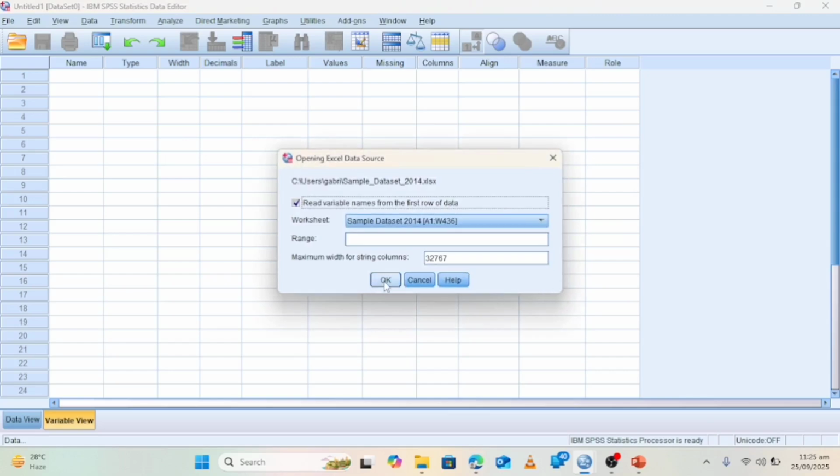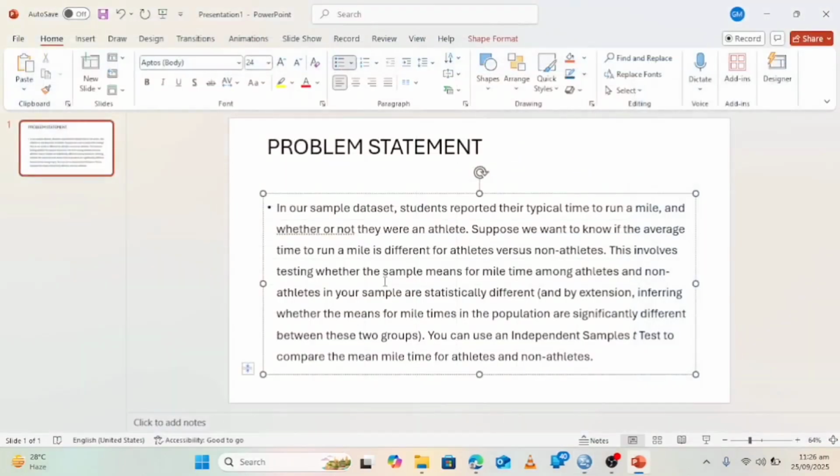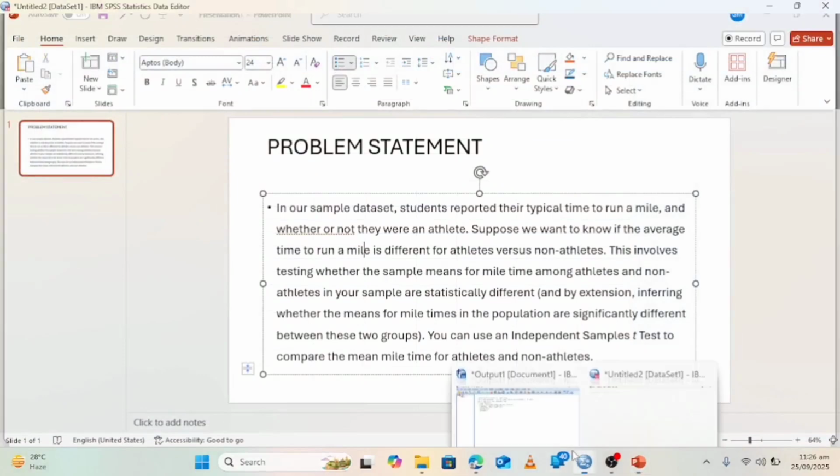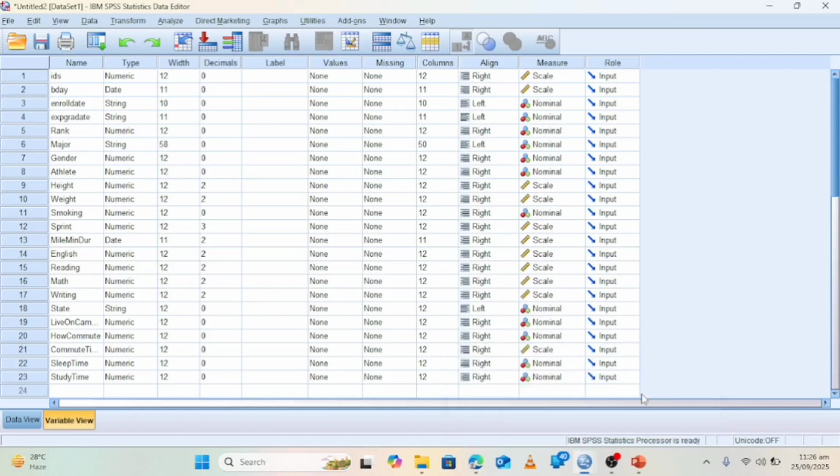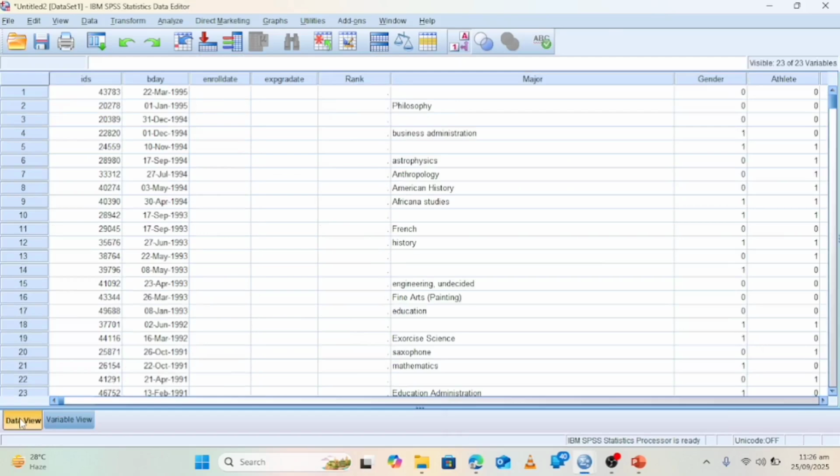Okay, and here just click OK. Right, should load. All right, so I have successfully imported my data in SPSS. Importing your data in SPSS is not something which is difficult.